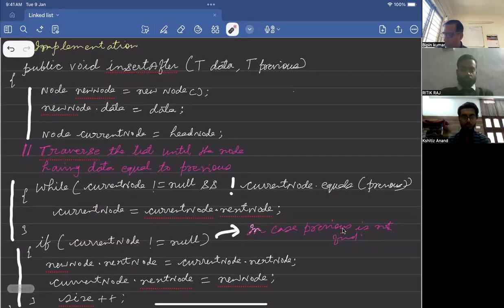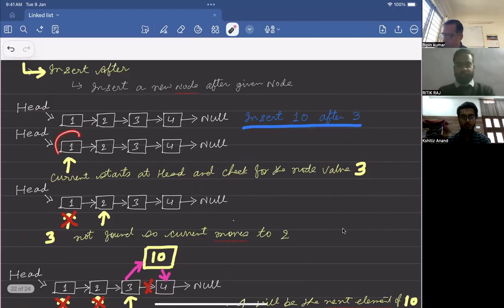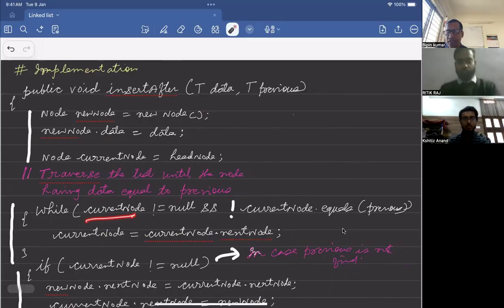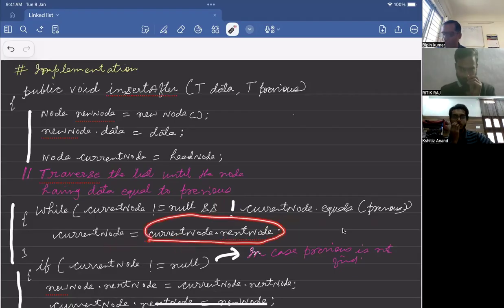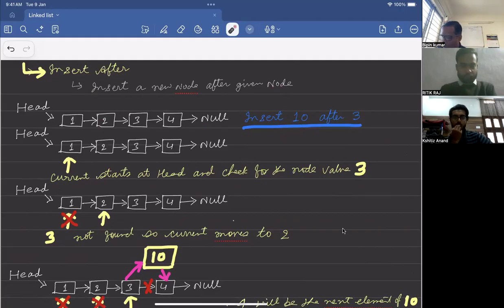So now you know that you are here. You know about this head node. This is the head node, so that is what we have as the current node here. Current node points to the head node. Now, if your current node is not equal to null and current node dot data does not equal previous, then what are we doing? If it is not equal, we are moving to the next node: current node equals current node dot next. That is what we have done here. If 3 is not equal to 1, then your current node moves to the next node.